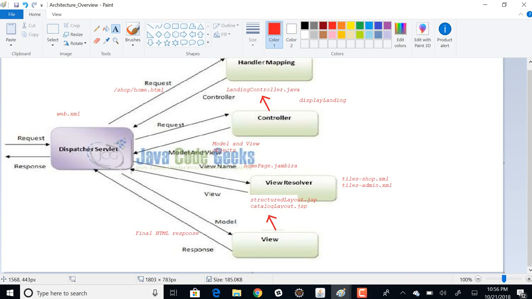Hi, so I'm going to explain in this video the architecture overview of the Jambira application that we are following. I hope you have gone through some of the videos on Spring MVC and have basic knowledge of the Spring MVC framework. I'm not going deep on that framework, but I'll explain with one flow how MVC is actually implemented and how one flow is correlated with the MVC components.